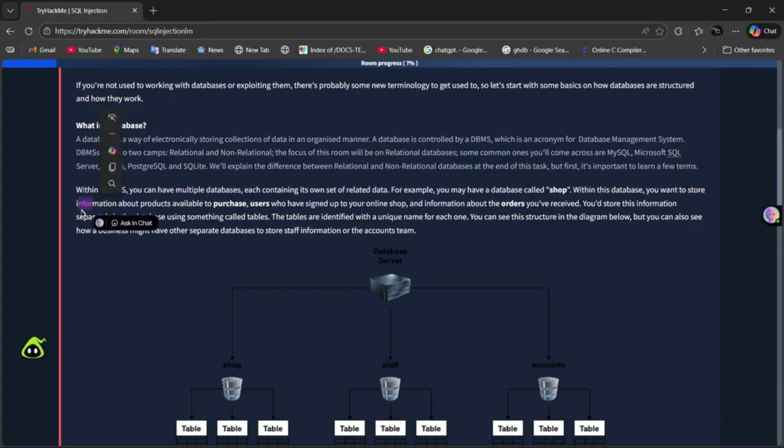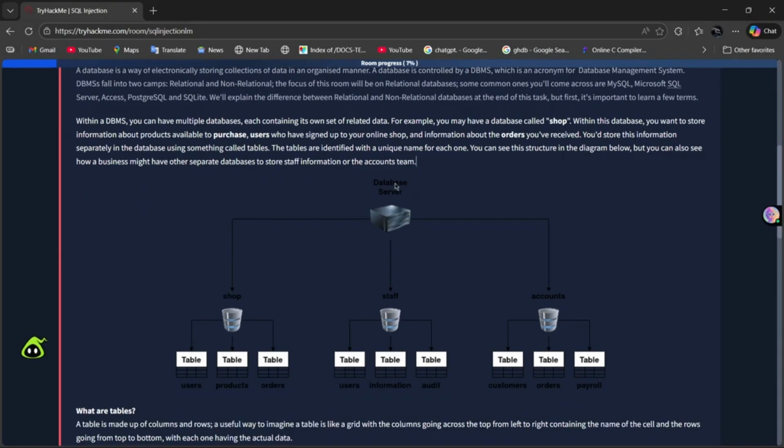This is a real life example, guys. Information about products available to purchase, users who have signed up to your online shop, and information about the orders you have received. You would store this information separately in the database using something called tables. The tables are identified with a unique name for each one. You can see the structure in the diagram below, but you can also see how a business might have other separate databases to store staff information and the accounts team. So this is the database server, and the shop, staff, and accounts databases are on it. Under the shop, we have tables. Under the shop, we have a users table.